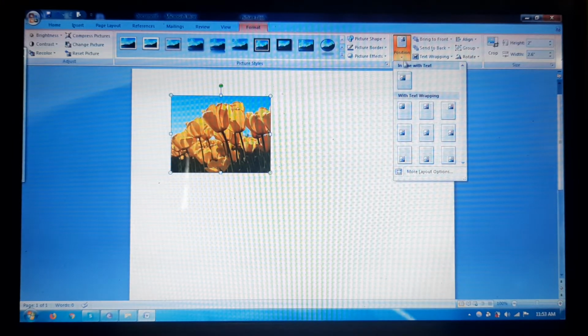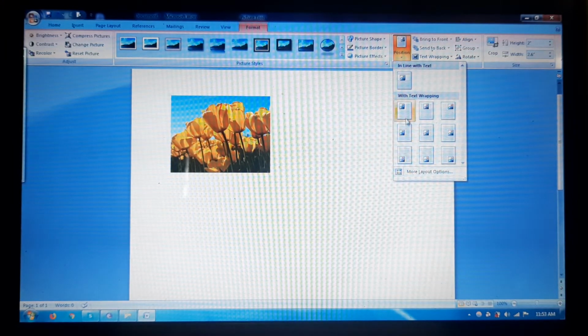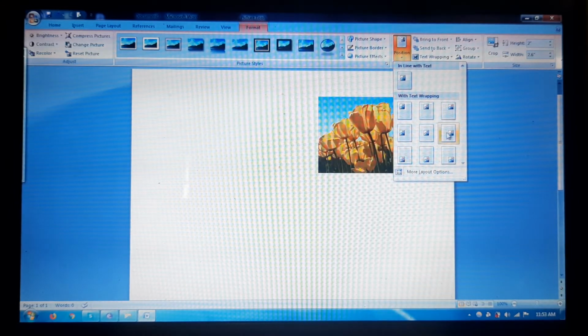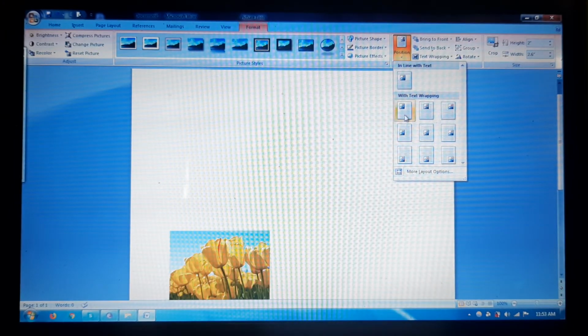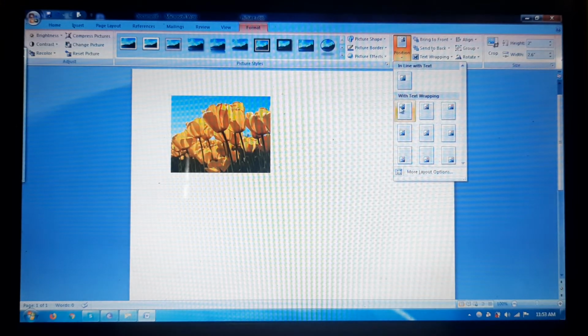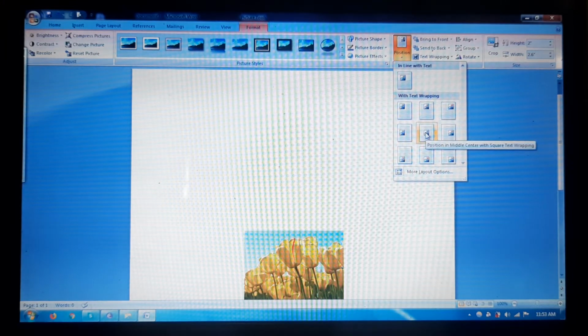Now next is the position. If you have added text, we can position our image based on the text. You can find the text position along with text wrapping. These lines are the text and this is the image. Right now it is displaying like this. If I select this one, it will come to the middle and the text is surrounded by the picture.